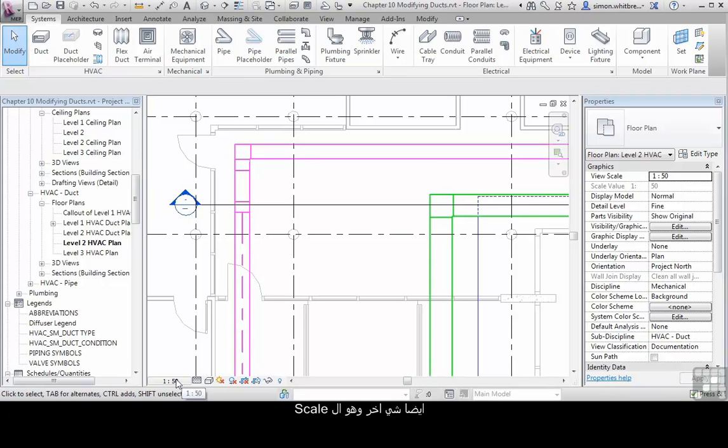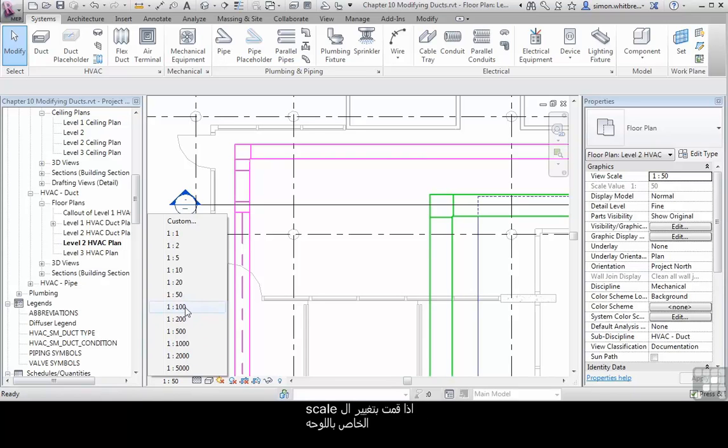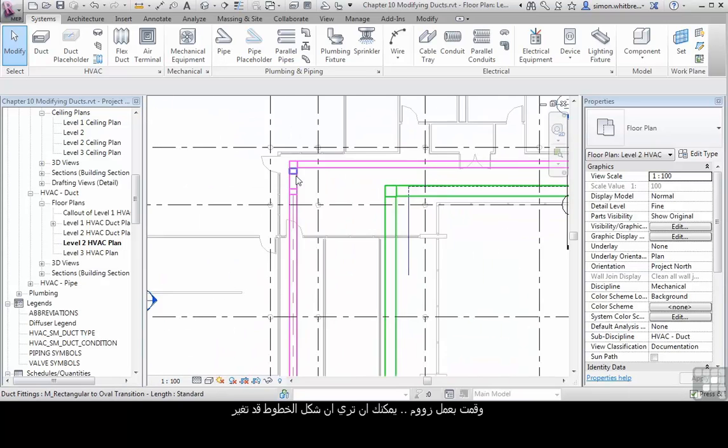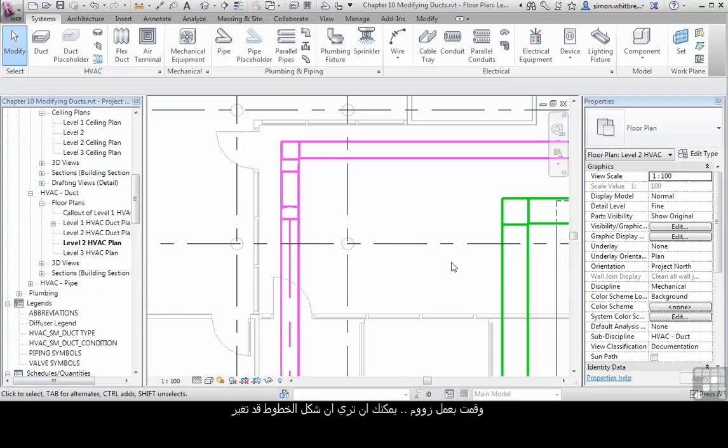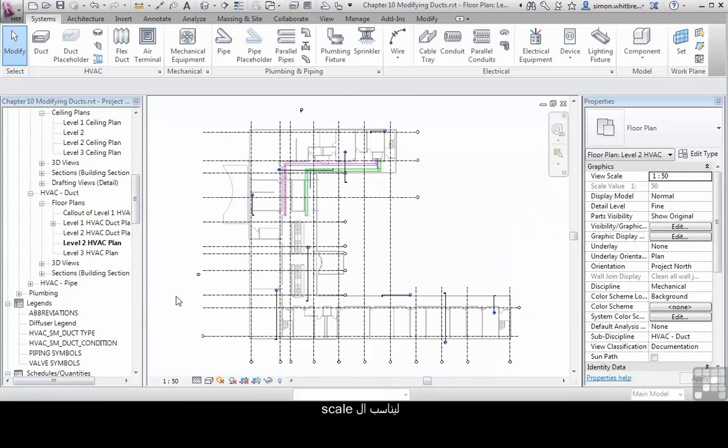The other one was for scale. If I change the scale of the view and scroll back in, you'll see that my line type definitions have changed to match the scale of the view.